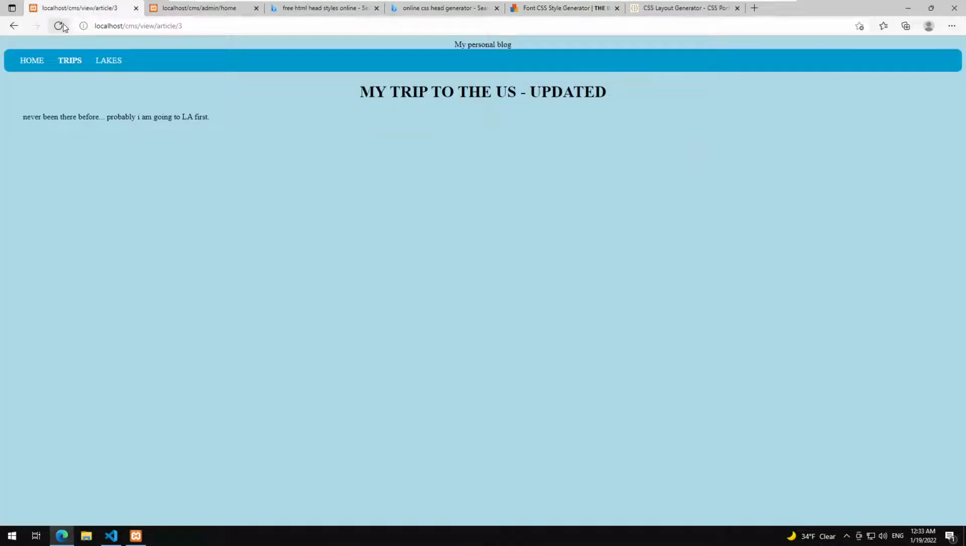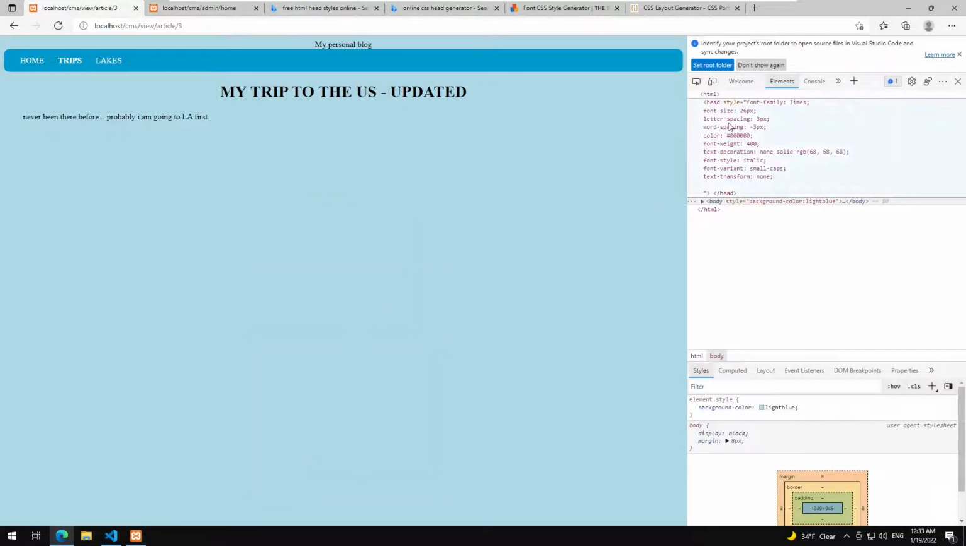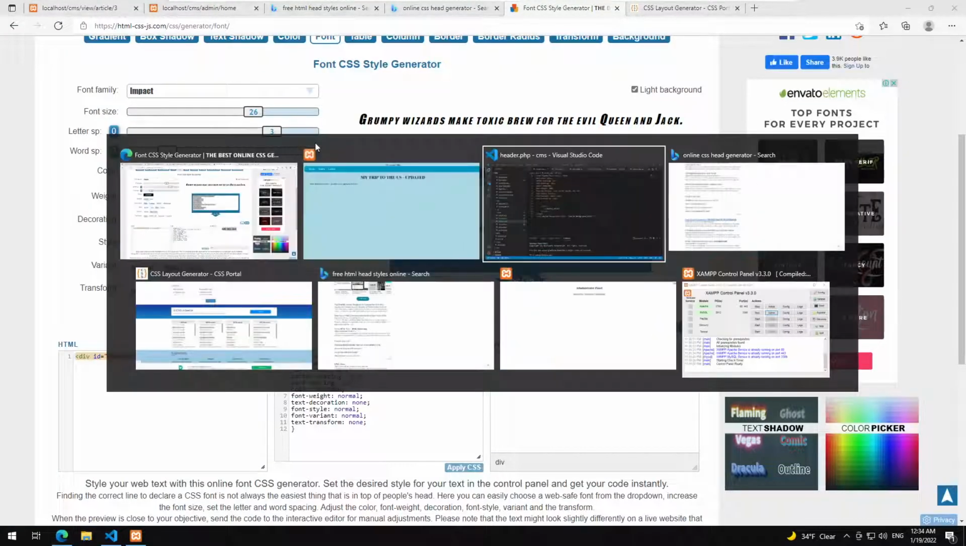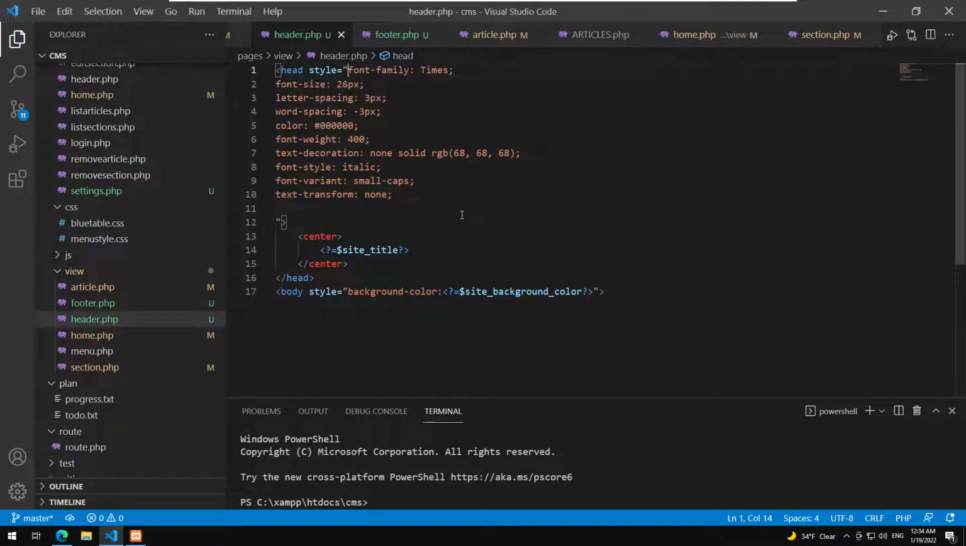Okay, let's go and refresh. What? Okay, it's not working. I have to see why. So in the head, yeah, it's working. The CSS is working, but for some reason, hmm, not sure why. Maybe I'm doing something wrong. Not maybe, certainly I'm doing something wrong.